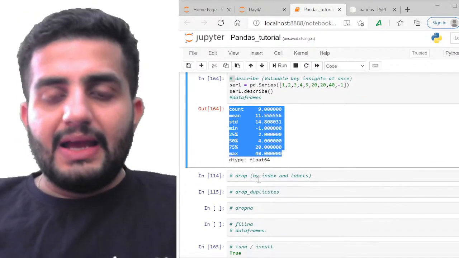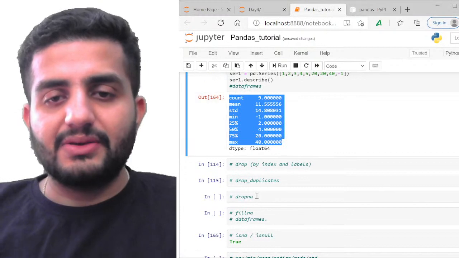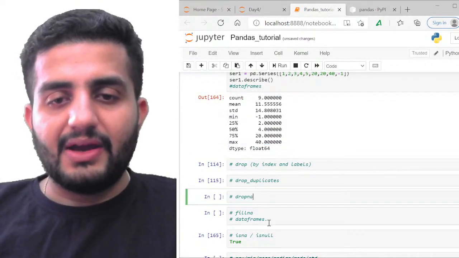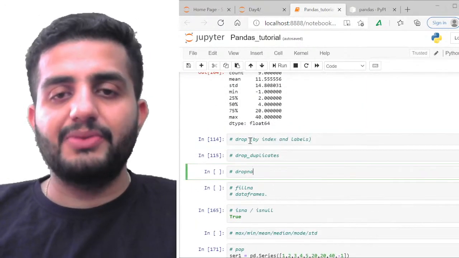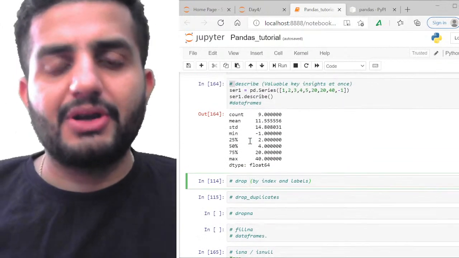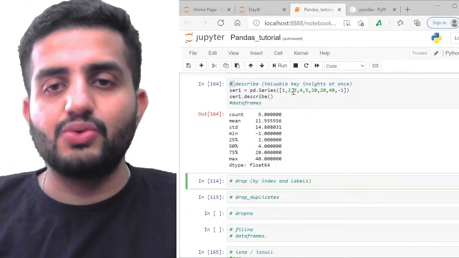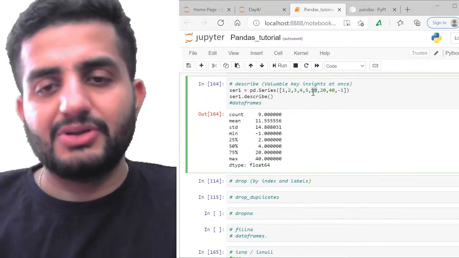And likewise we have drop, drop duplicates, drop NA, fill NA, is NA, max, min, pop. Basically, drop, you know this. You're dropping a particular element of my series. You can drop, say, 2, drop, say, 4, drop, say, 20. So you're going to drop a particular element. That's how we're going to do it.